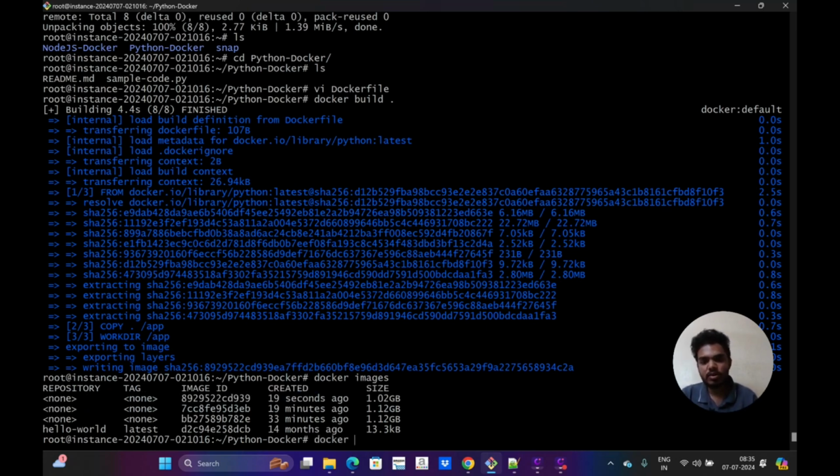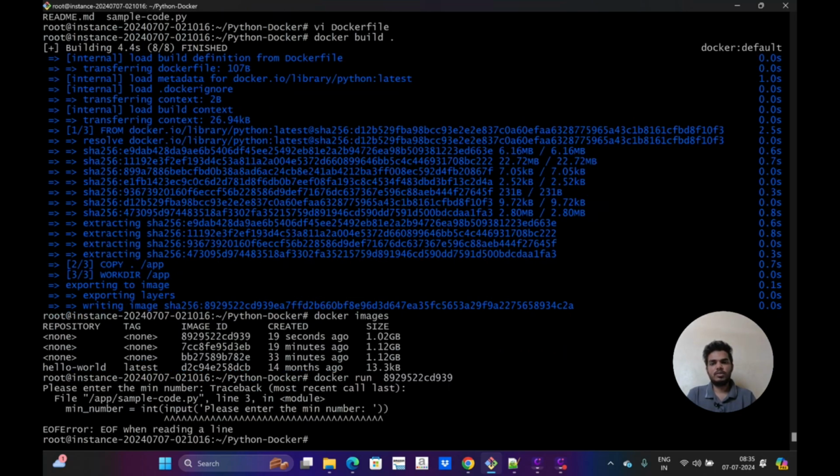I'm going to run the container from that image. Sorry, docker build is already done. We have already created the image. We have to create the container. Docker run, then -p is not required because it doesn't have any port. So docker run and the image ID. So we got an error. Why?